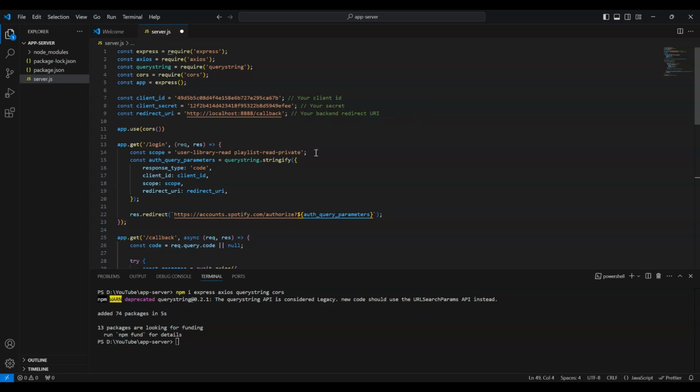We will write three things in this. First thing, the constant which carries the scope. The scope is what you need from the Spotify database. So we need two things: the user library and the user playlists.